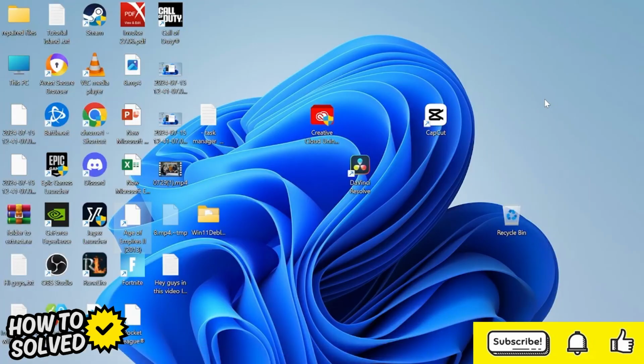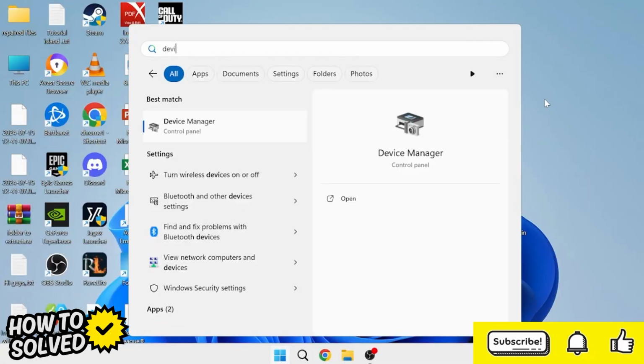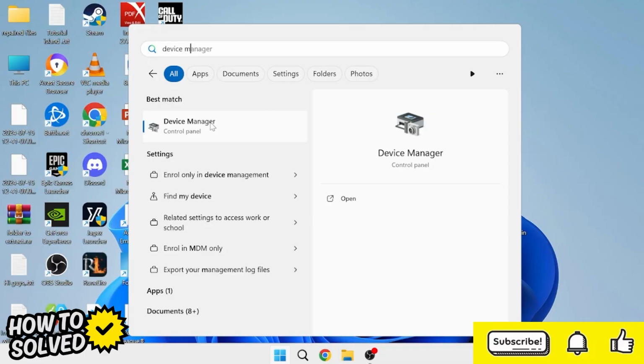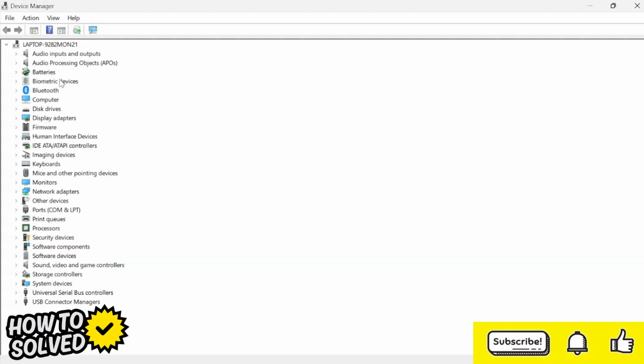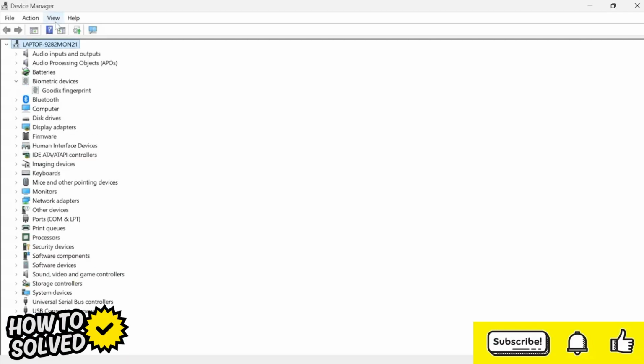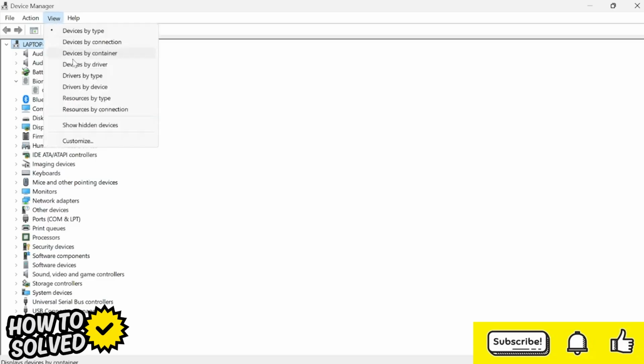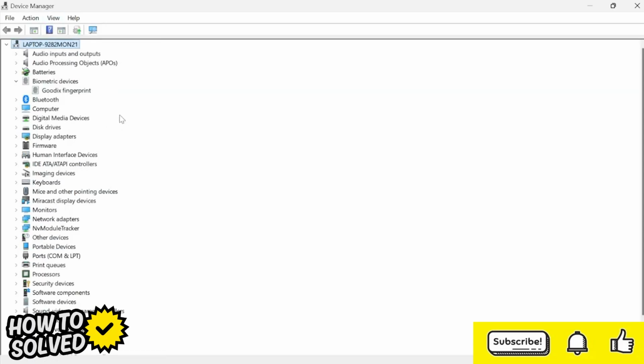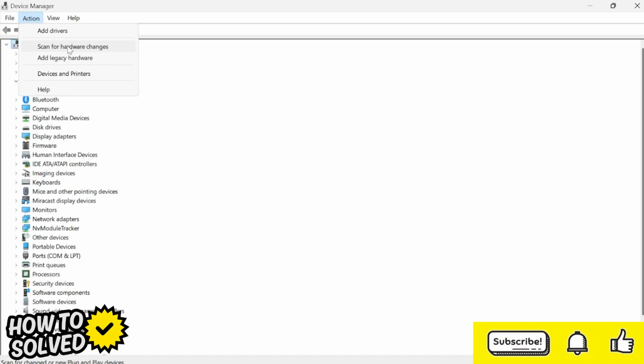The first thing you'll need to do is head over to the Start menu and search for Device Manager, and then click over here. If you can't see biometric devices inside of here, then come over to View at the top and select Show Hidden Devices. Sometimes just by performing that one simple step, it can fix the issue. Otherwise, you can also try coming over to Action at the top and selecting Scan for Hardware Changes.